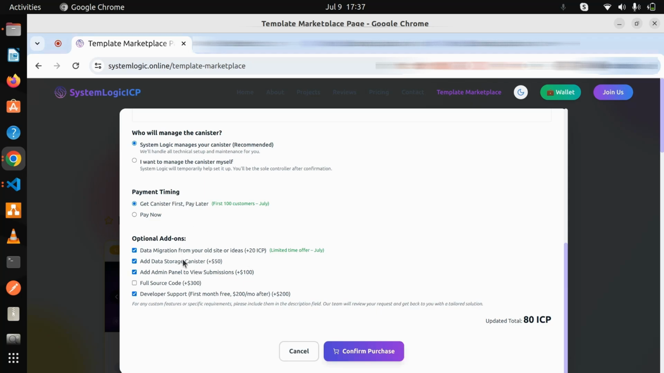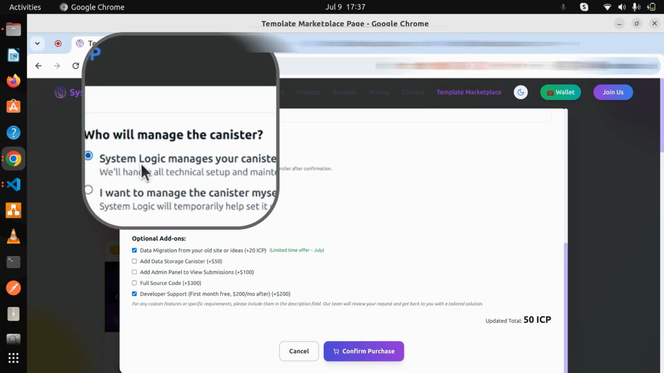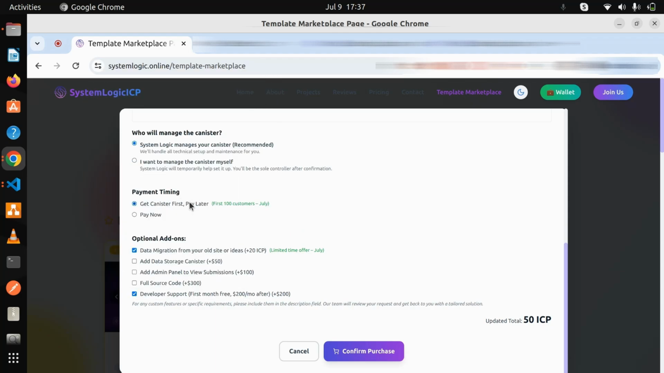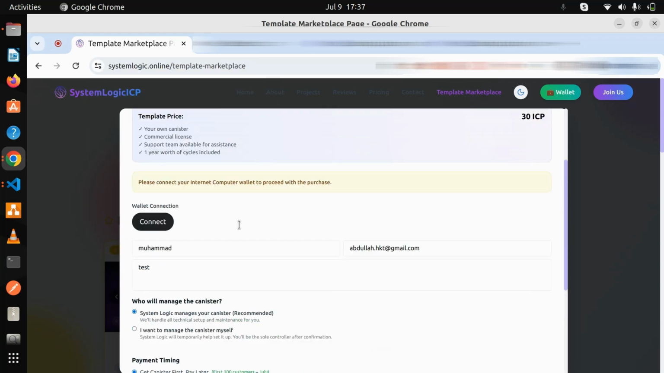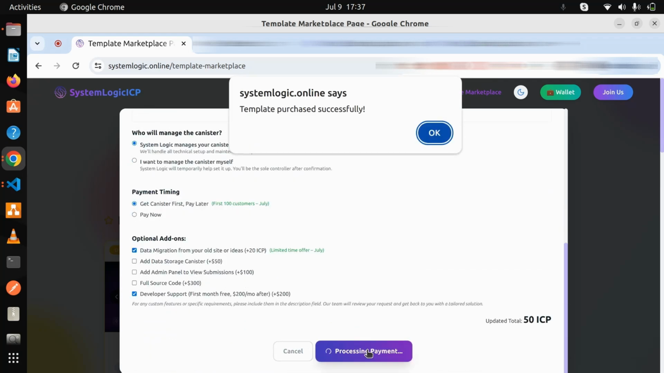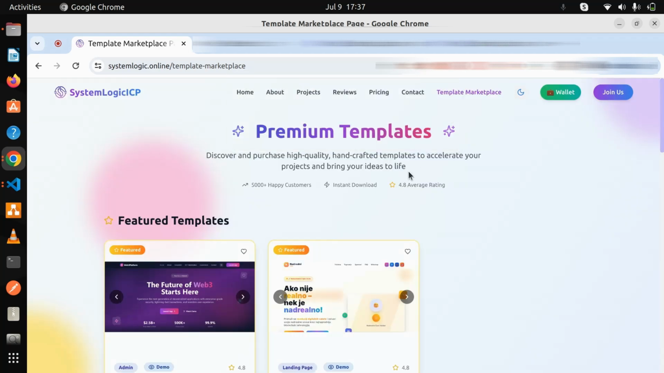So after you have successfully selected the things that you want, you can also skip some things, and then you can do the confirm purchase. For this first option, remember we are choosing the option of System Logic manages your canister and Get refers to pay later. This allows you to purchase a template without doing any payment because I've not yet connected my wallet. So if I click on confirm purchase, your template has been successfully purchased and your order has been placed. You will get back at your email with the template.